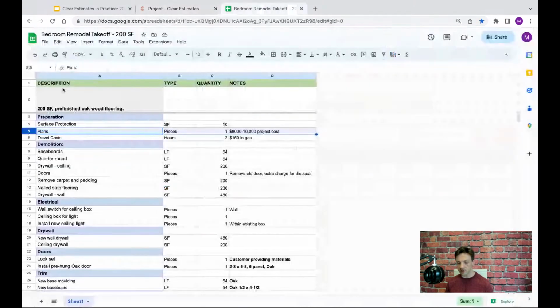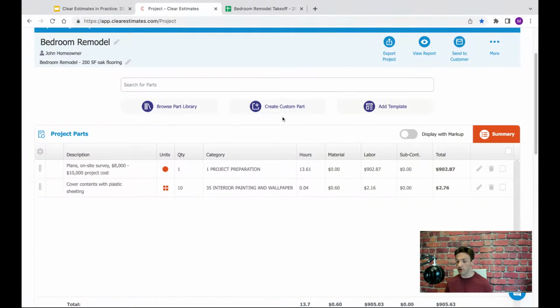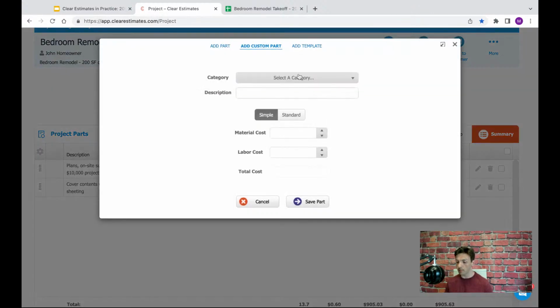So what's next? Next we have a little bit of travel cost. We're going to be passing along the travel charge to our customer. It's going to be about $150 in gas. Now we do have items in the library related to travel costs, but in this case, I think it's a great opportunity to show you how the Create Custom Part tool works. This is where we can very quickly add in an item of our own featuring any cost and description that we like. So I'm going to go ahead and click Create Custom Part.